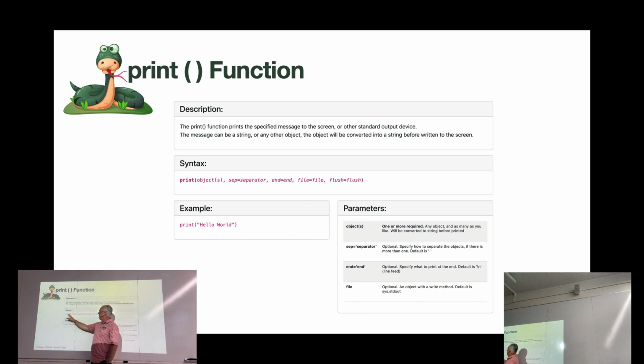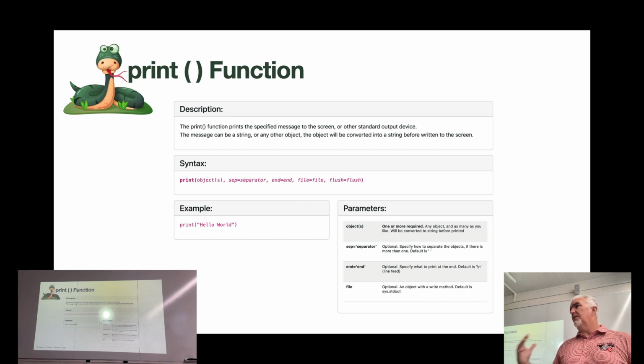But right now, we're going to focus on just this first parameter, which is the object that you want to print. And we're just going to always print it to the console for now. But you can look into some of those others. You have the ability to print to a file, to print to different places, to handle the data differently. You can separate different objects.